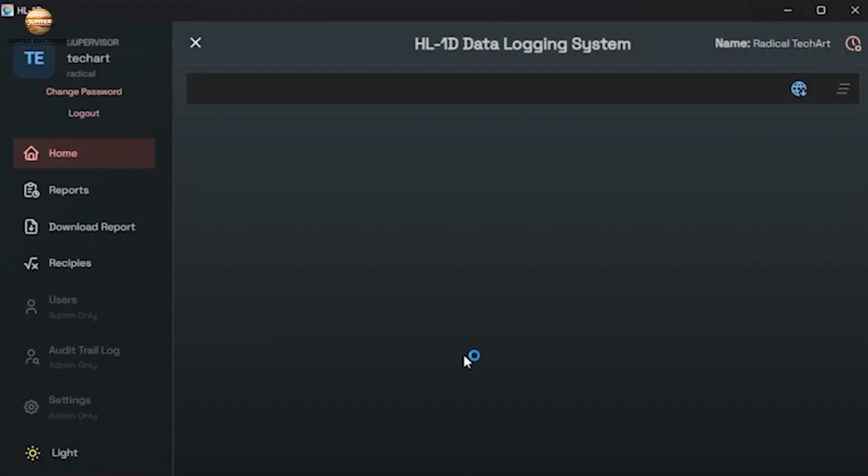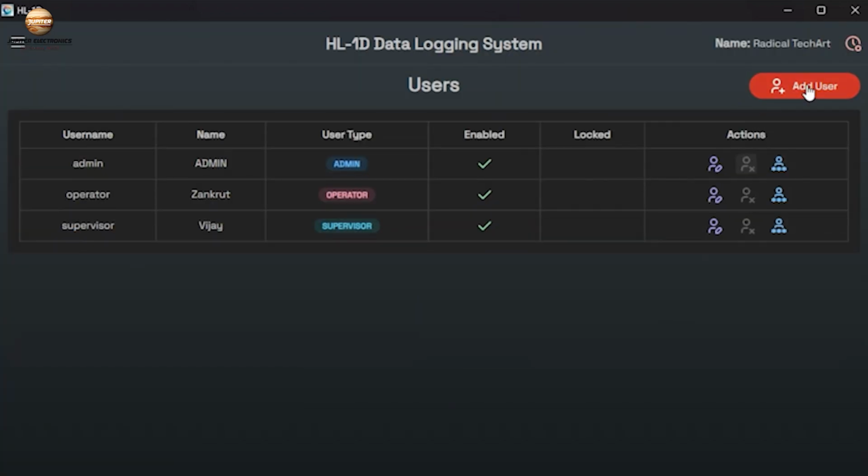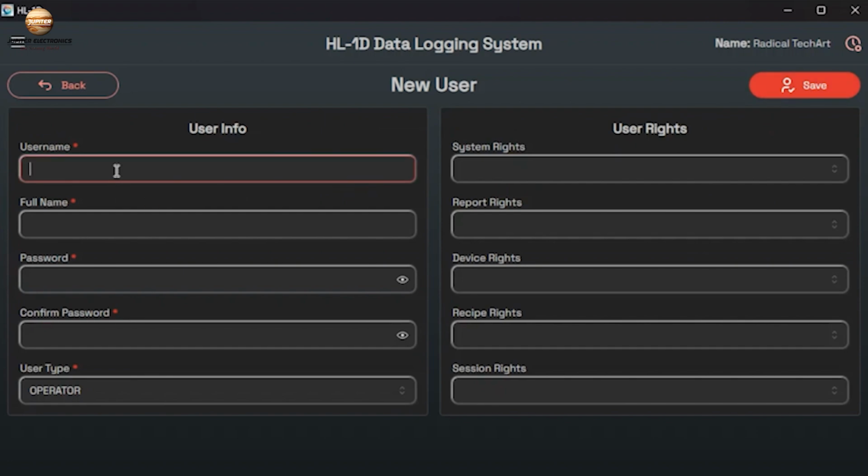In the user settings, there is an option in the top left corner labeled Add User. You can click this option to add a new user. Clicking Add User will open a new window for entering the new user's details. This window contains two sections. First is User Info and second is User Rights.